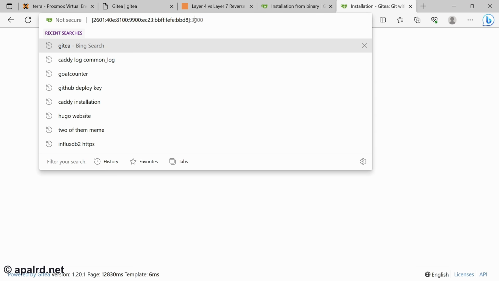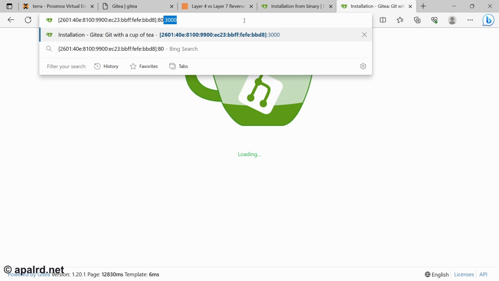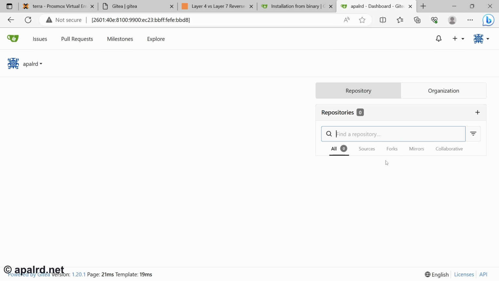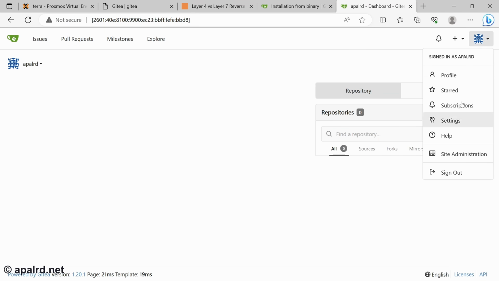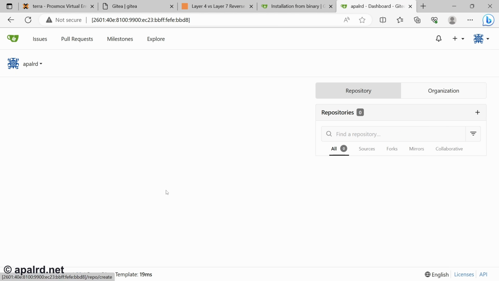Because we're accessing it from port 3000, we have to switch back to port 80. And there we go. So I'm logged in as Appelard. It's kind of cool. I have no repositories, but I can create them. Before you go putting this on the internet, you probably want to enable TLS. There are three different ways to do this.